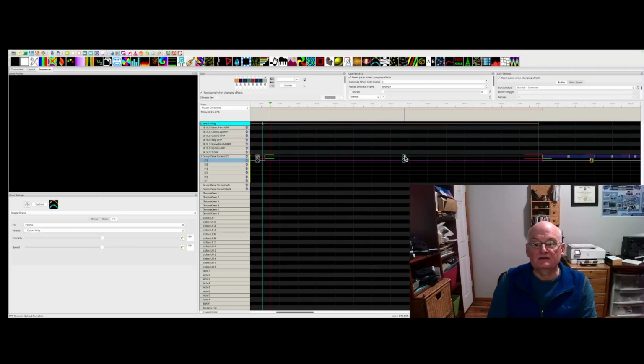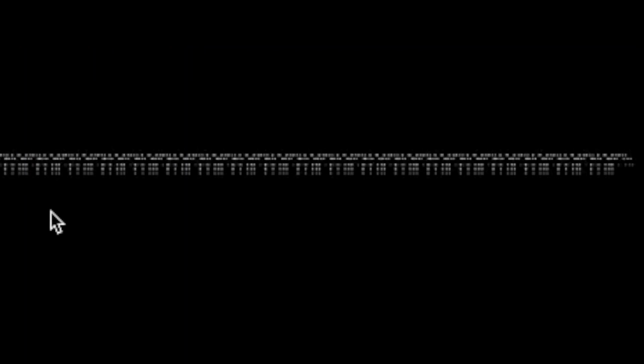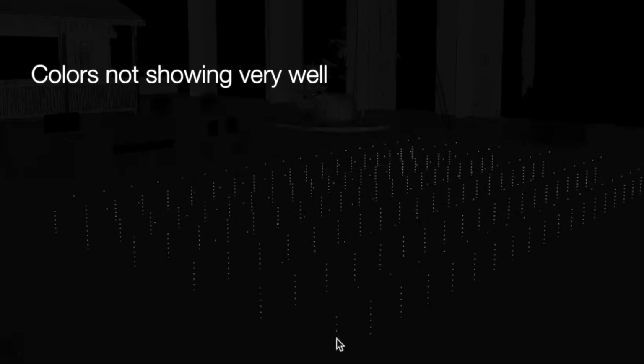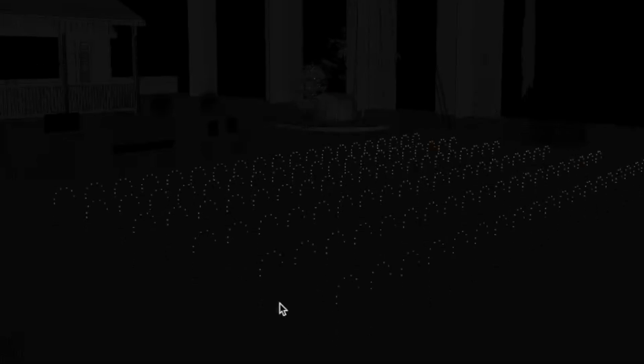So the second effect is 2 single strand effects. When I click on it in the 2-dimensional preview, you see it's basically running from top to bottom. There are some color palette changes. Let's look at it in 3 dimensions. And there you go. You see it going through, doing the color palette adjustments. Now let's see what it looks like on the house.